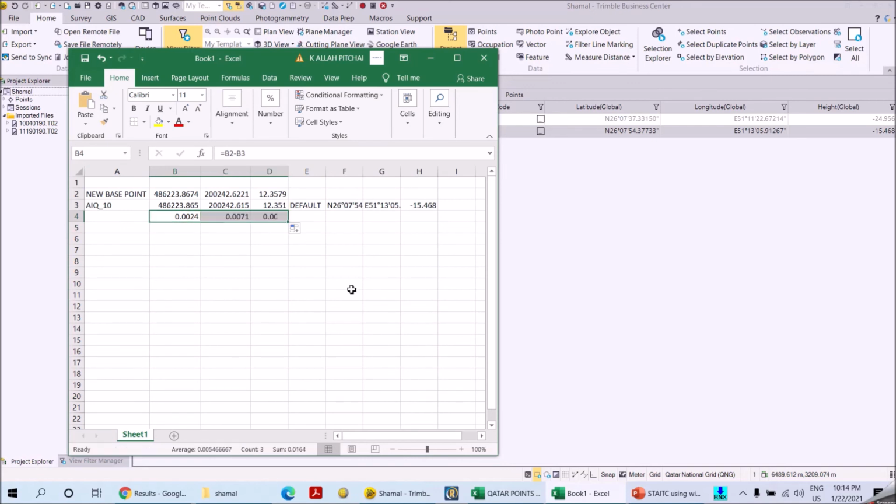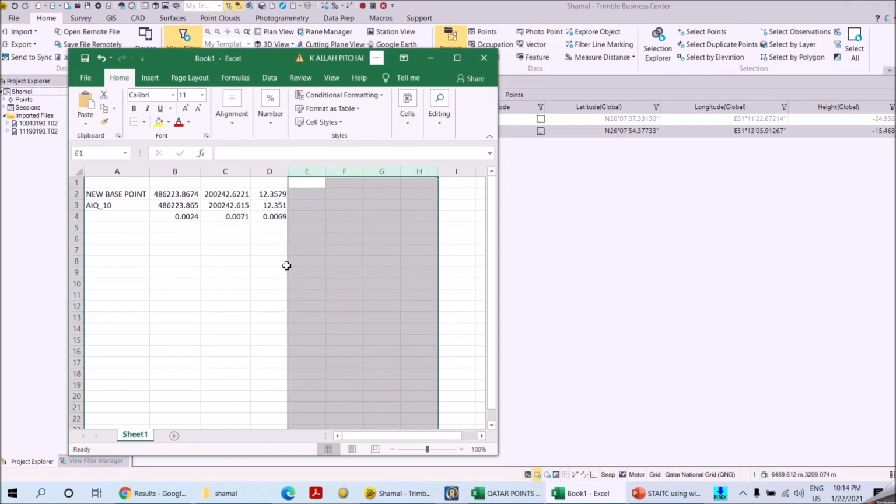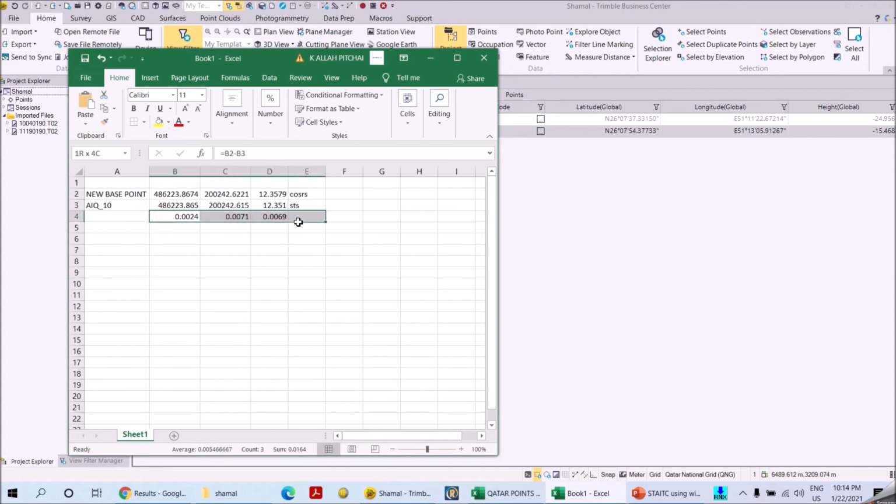All under 1 centimeter: 2 millimeters, 7 millimeters, and the height is 6 millimeters. So by both processes, this one from CORS and this one from our static control point, the values match each other or are very close to each other, within the tolerance.